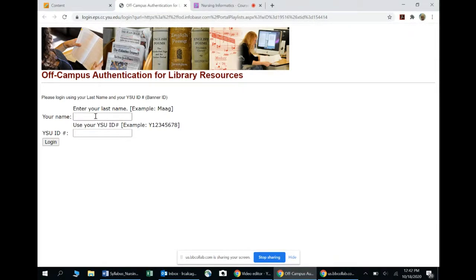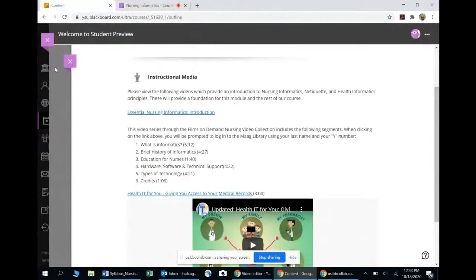You will enter your last name, and then you will need to enter your YSU ID. This is your Y number, and this will be found in Banner, which you can get to by logging into the YSU portal. Or if you have already made your virtual Y card or your YSU ID card, you'll find your Y number on there as well. Go ahead and enter that. Make sure you include the Y at the beginning of your number and then log in. Once you do that, it will take you right to the videos that we will be watching for that week. Okay.